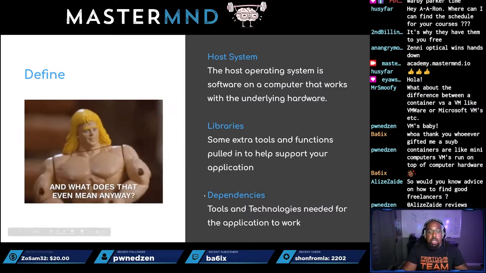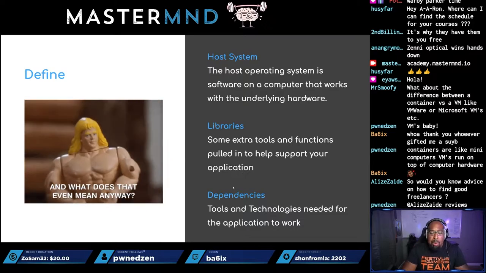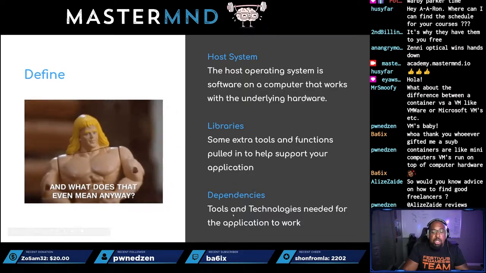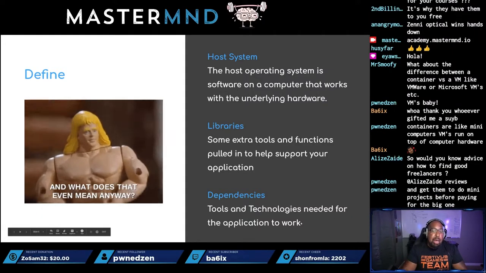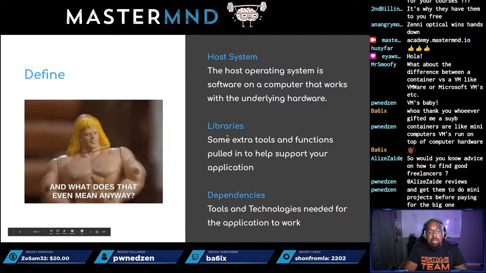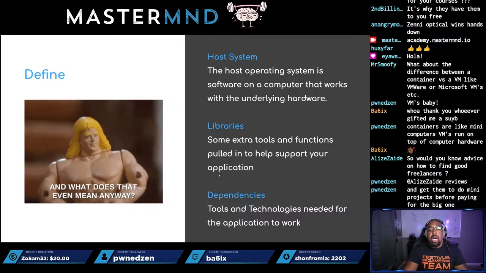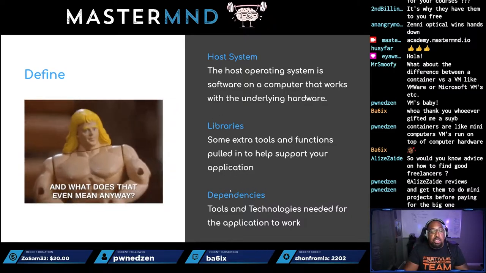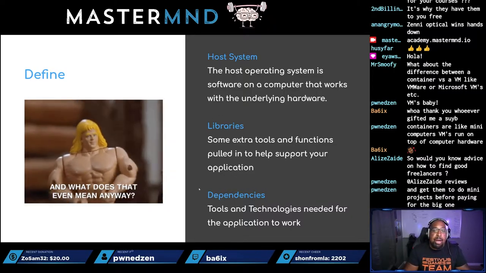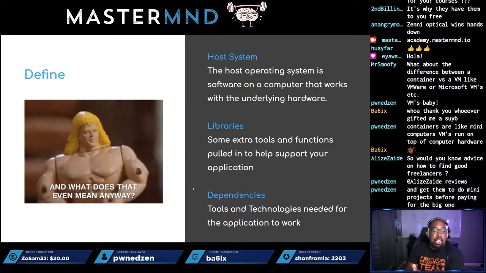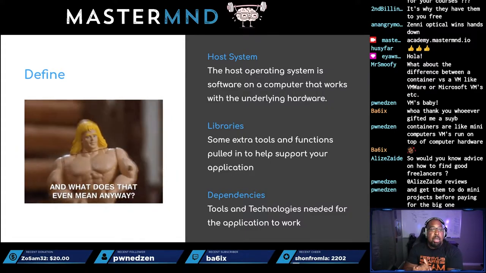So libraries and dependencies are what they're talking about. Dependencies can be libraries, but they're just tools and technologies that are needed for the application to work. Sometimes they're libraries, sometimes they are other pieces of code, other things that your code depends on. Libraries fall under dependencies, but there might be some other things in there as well. So all the things that your application depends on to run, this is what they mean when they talk about dependencies.